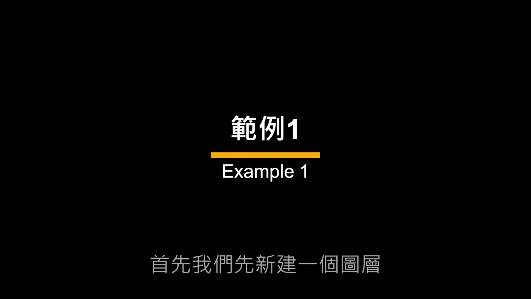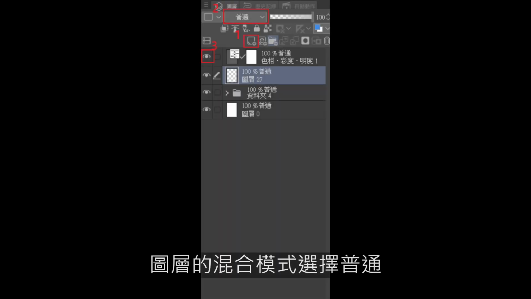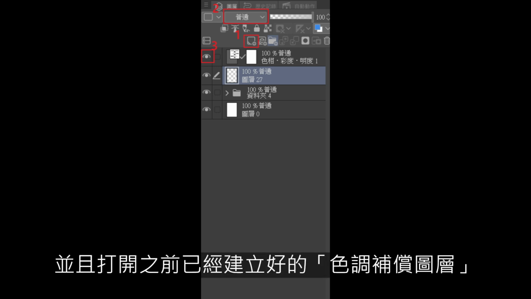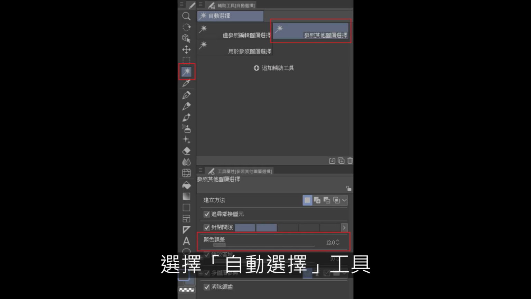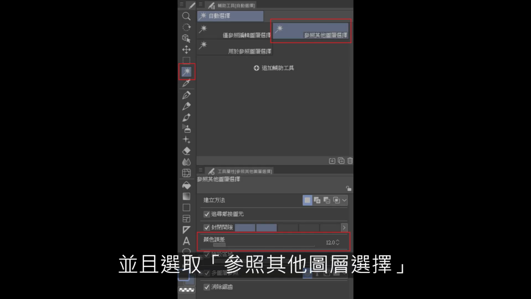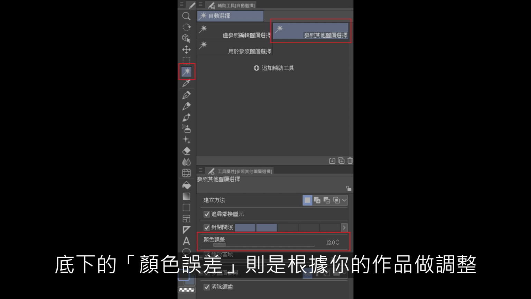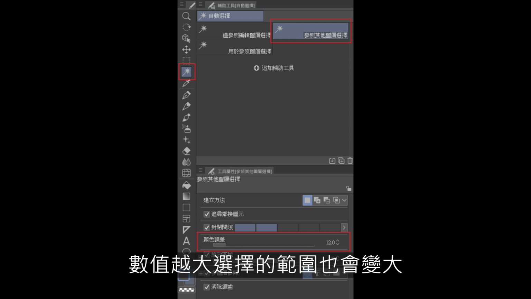Example 1. First, we create a new layer, set the blending mode to normal, and then open the previously created Color Compensation layer. Select the Magic Wand tool and enable Sample All Layers. The tolerance value below can be adjusted according to your work. The larger the value, the larger the selection area.